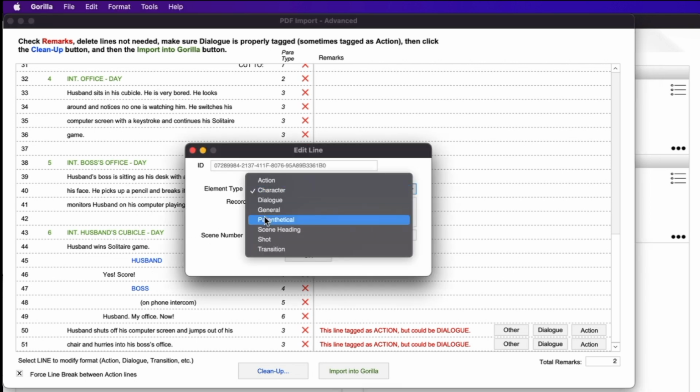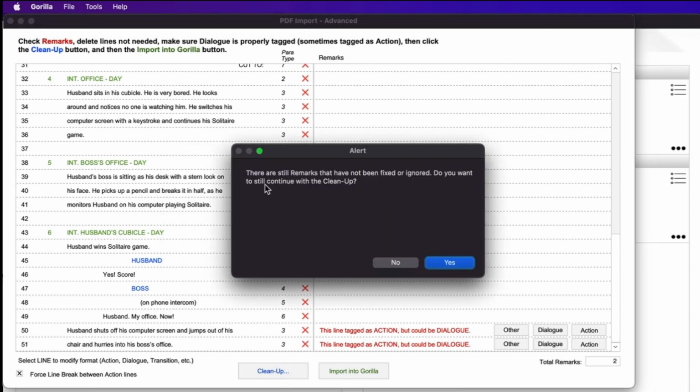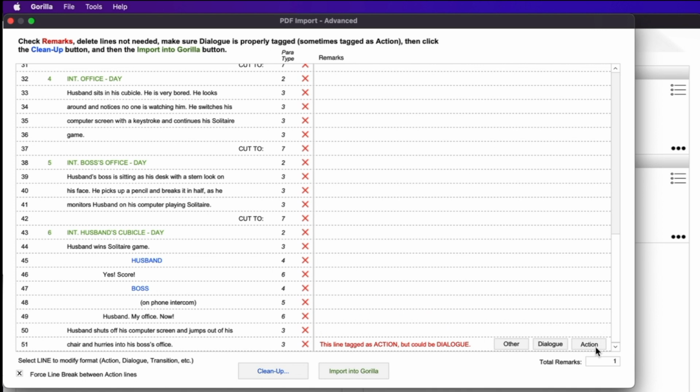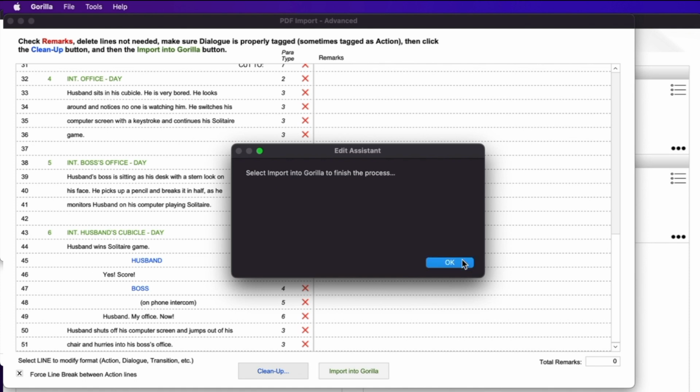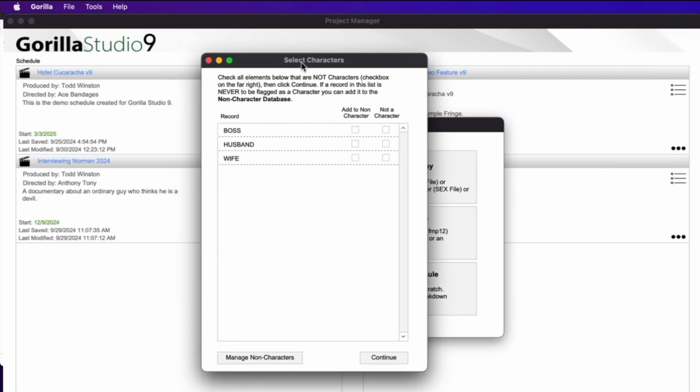So now let's click on the cleanup button. Now, it's going to say there are still remarks that have not been fixed or ignored. Do you want to continue? That's totally fine. I can click yes because I know that these are fine. But it's really just 2 clicks here. Okay, so once the remarks are 0 and I click cleanup, Gorilla combines the duplicate lines and formats the screenplay better. And then click on Import into Gorilla.